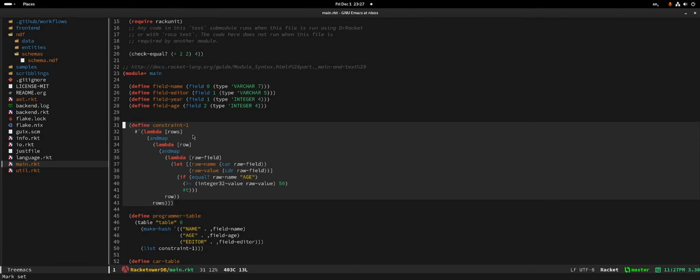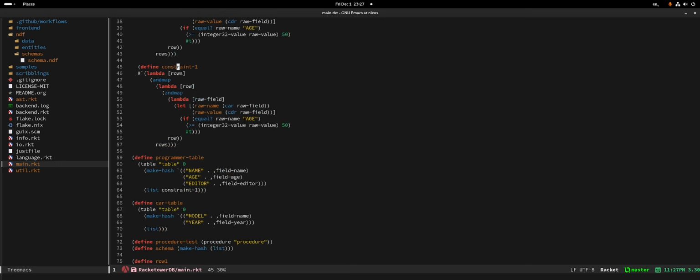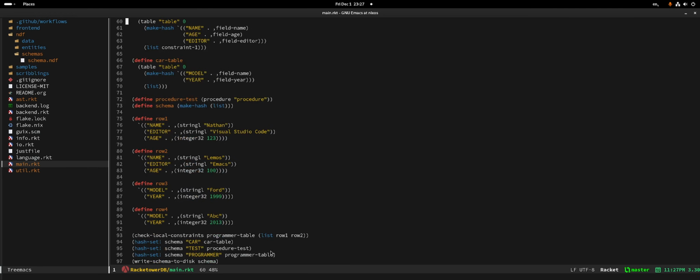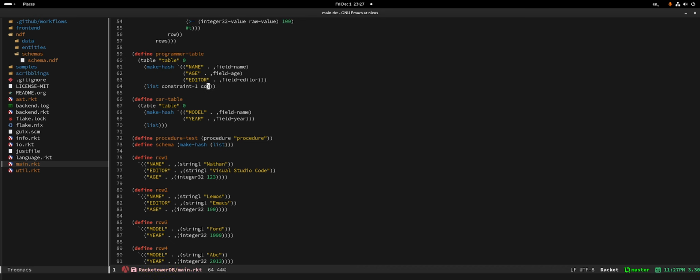I know we gotta go. I know, I understand that. But this is gonna be super fast because we're just gonna rename this to true. We're gonna check what other fields we have. We have editor, and let's suppose that this should be greater than 100, integer 32 raw value. Yeah, that should work just fine. So add it to the programmer table. So we have two constraints there instead of one.